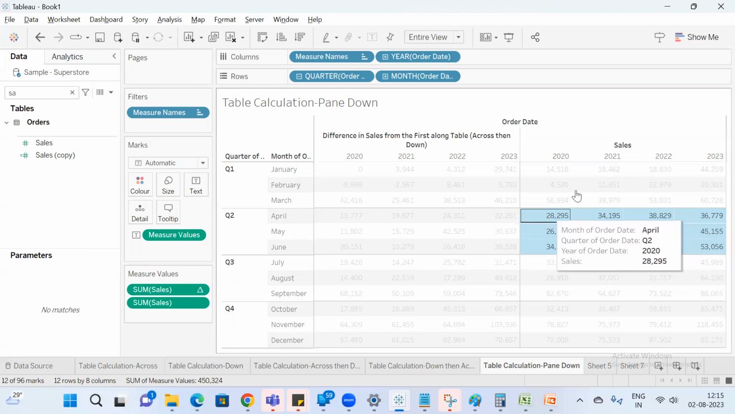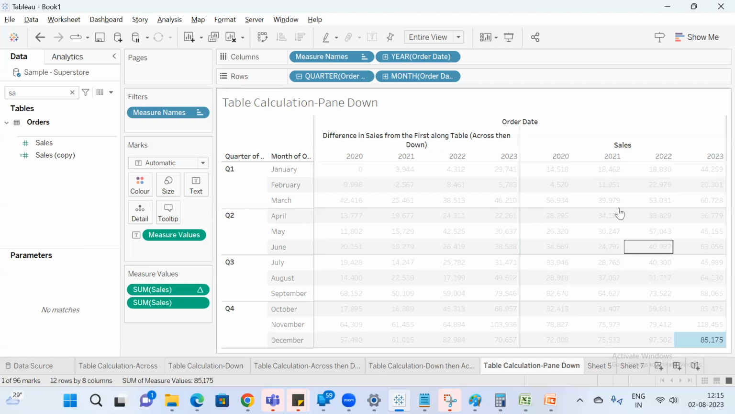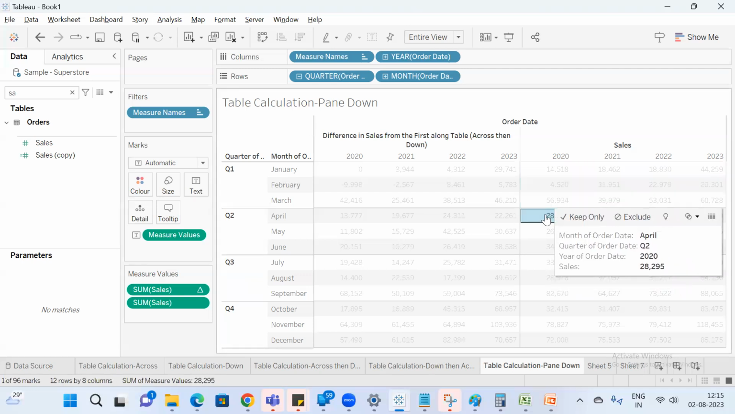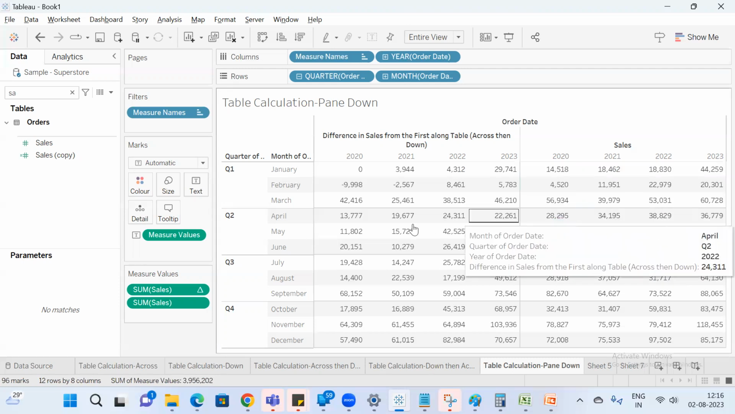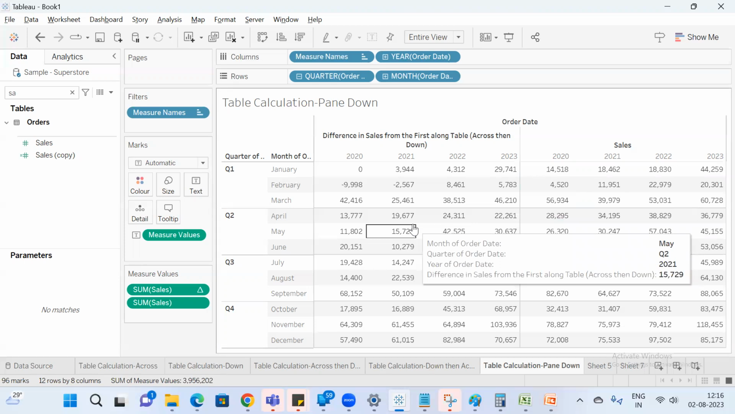If you are doing table across, then down, what happens? It will keep on adding till the end. But for pane, what happens? It will calculate till here itself, and for the next pane, it will start from the beginning. The formula is the same: across, down, across then down, down then across. The condition is the same, just that it is starting at a new position. A new pane will start from the beginning.